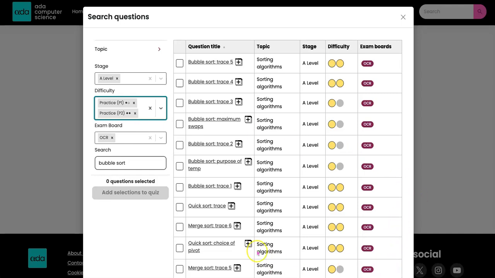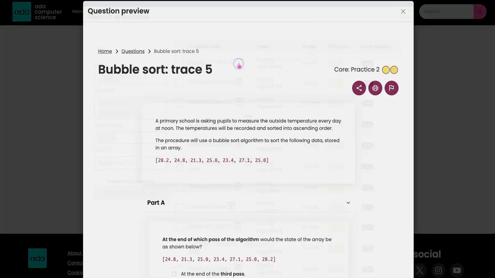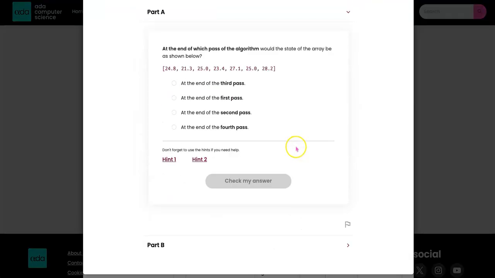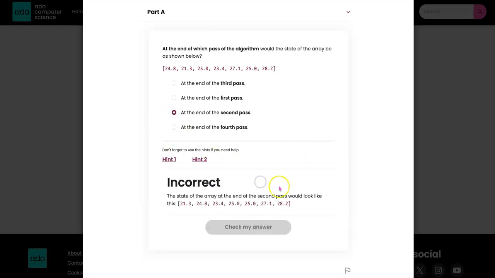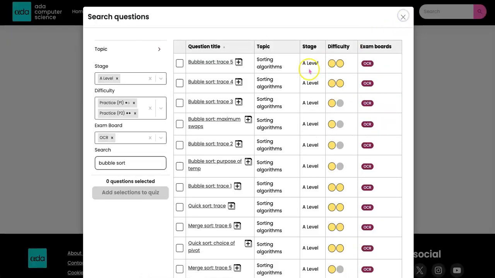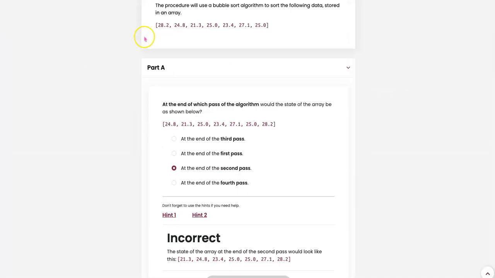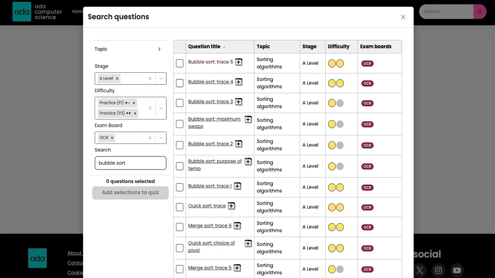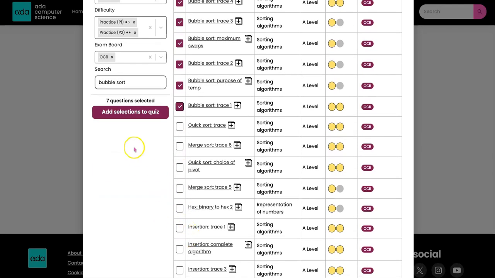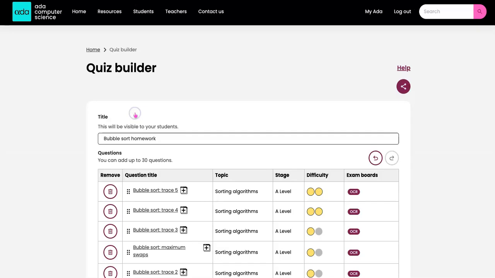Once you've found a list of questions, you could look at each individual one, either by clicking this little box and it previews it in a window like so. You could choose an answer and check it here. Or if you want to go to a new window to have a look at it, you can click on this and it opens in a new window. So it's up to you how you want to look at it. So say I decide to pick this one, this one, this one. I've chosen, there you go, 7 questions on bubble sort. I'm going to click Add Selections to Quiz.